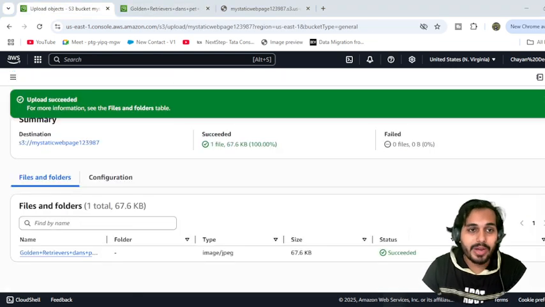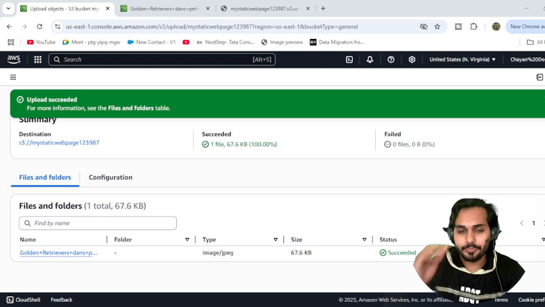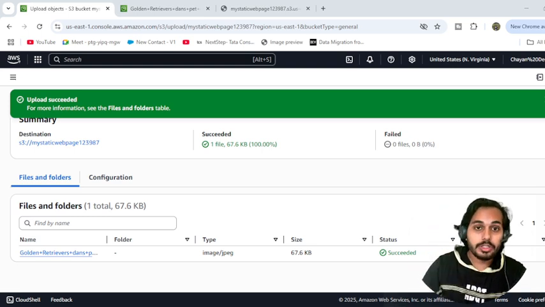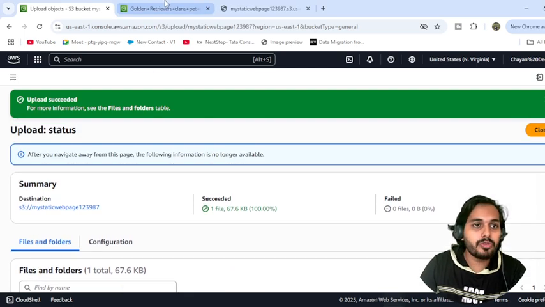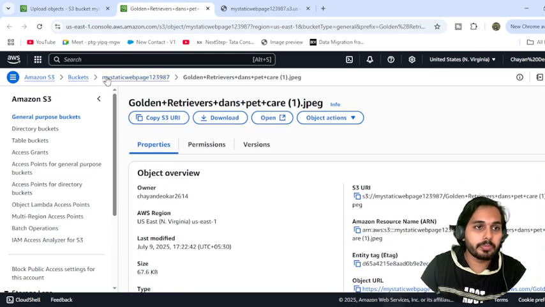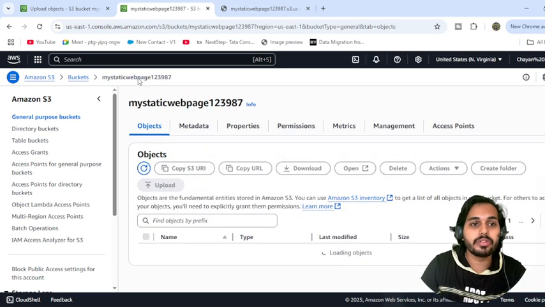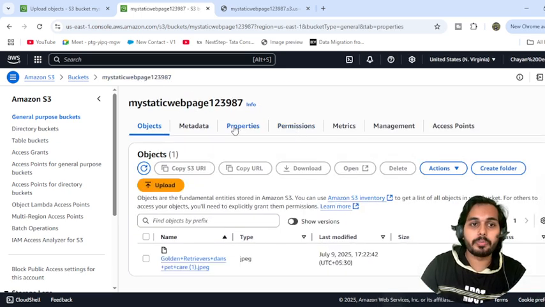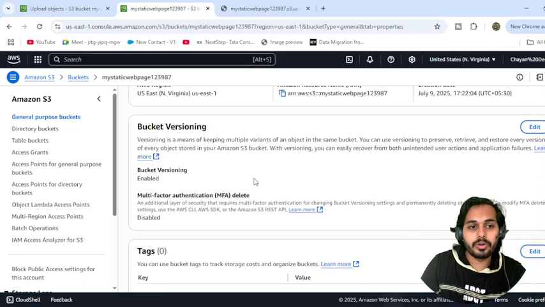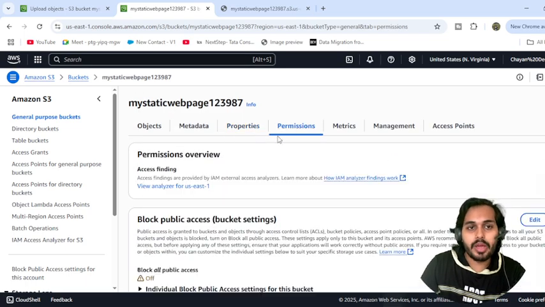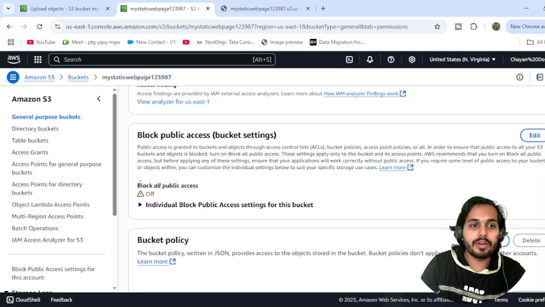So what do we have to do to make it publicly accessible? What policies do we have to add? For adding the policies, you have to go back to your bucket. This is my static bucket which we have created. You have to go to the properties, and then to the permissions. Now we have already blocked all public access, which means it should not be accessible.